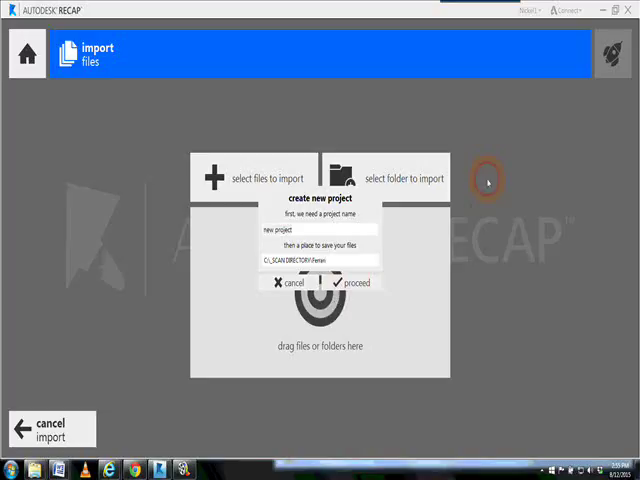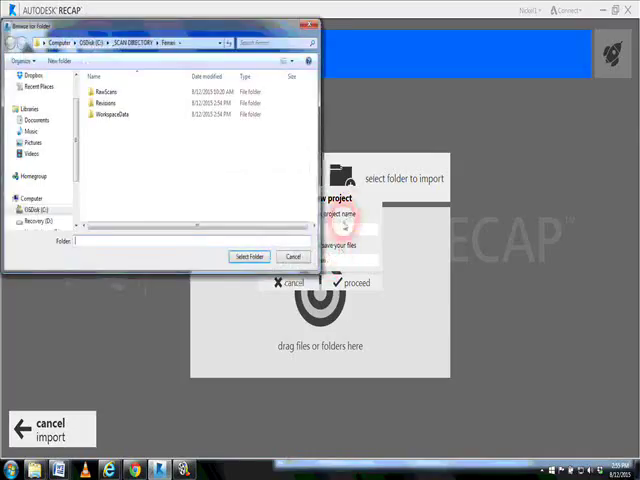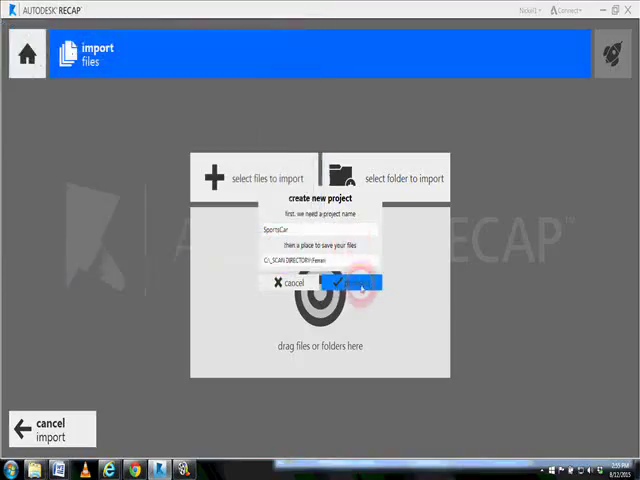Now that we've opened our Autodesk Recap, we've chosen Create a New File, and this is the screen that it's going to bring up. We'll go ahead and name our file, and we're going to choose where that file is going to be deposited. We're going to keep it exactly right there.